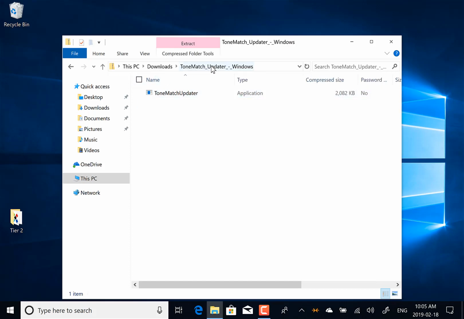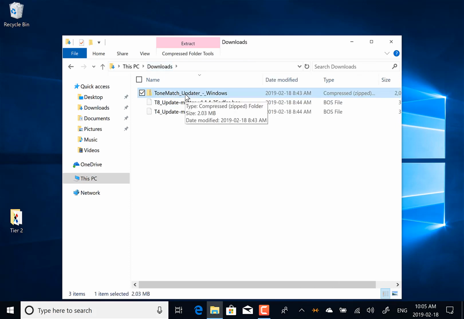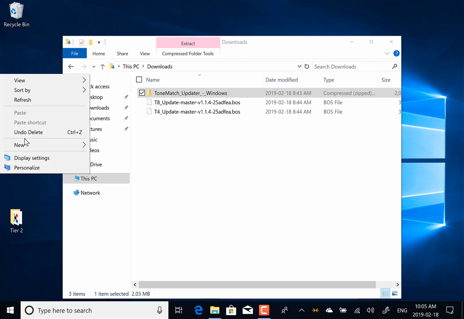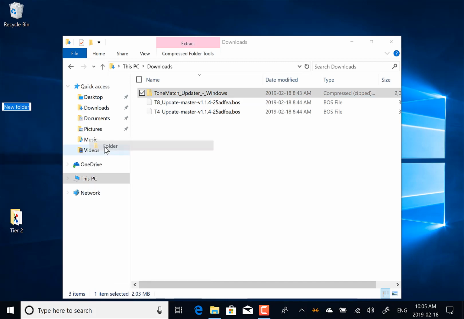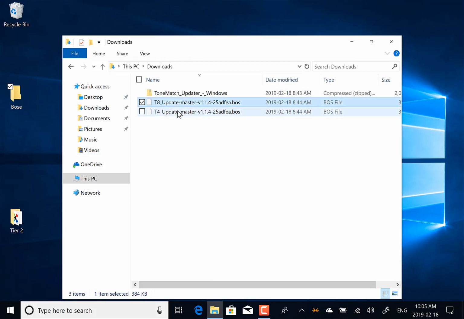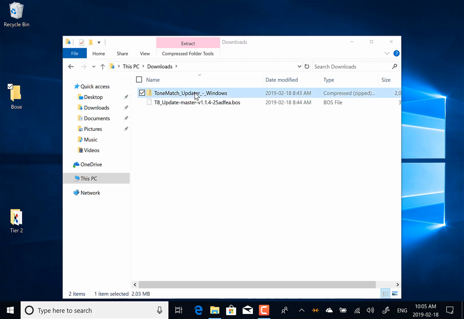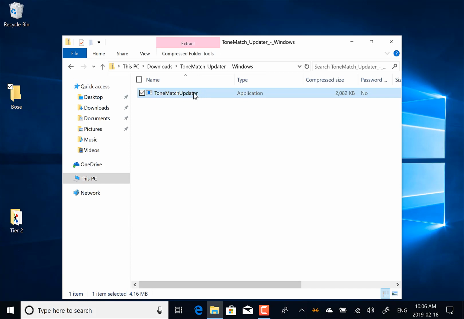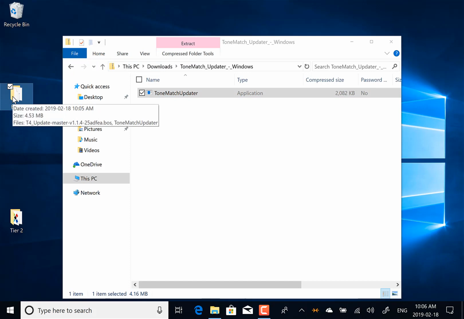And this is a compressed file, which I got from the Bose download site that contains the ToneMatch Updater software. To make things easier, I'm going to create a new folder on my desktop and call it Bose. So I'm going to copy or move the T4 update file, the BOS file, into the Bose folder. And I'll open the compressed folder and take the application and copy that into the Bose folder as well. That's going to make things easier later.